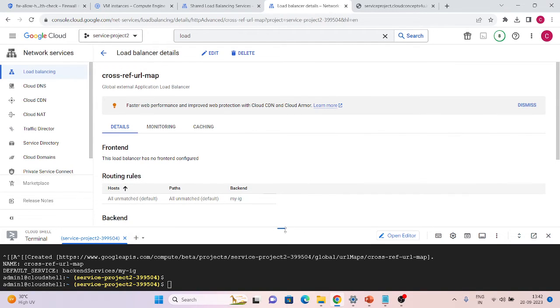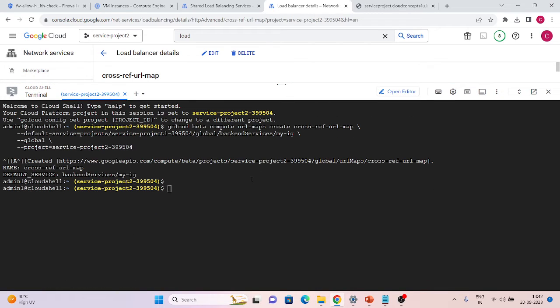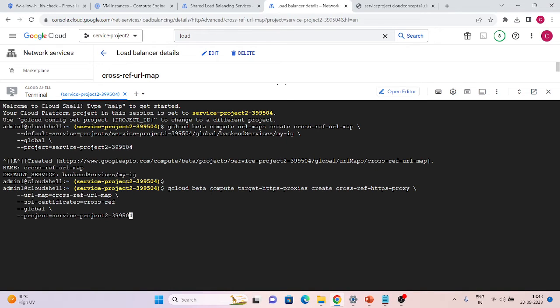Now we have to create the target proxy so it can forward traffic to our backends, and after that we have to create a frontend. So I will paste another command for creating the target proxy. Again, we are using gcloud beta only, and I am creating target proxies. The name of the target proxy is cross reference URL map, which I have already created. This is the URL map, cross reference URL map.